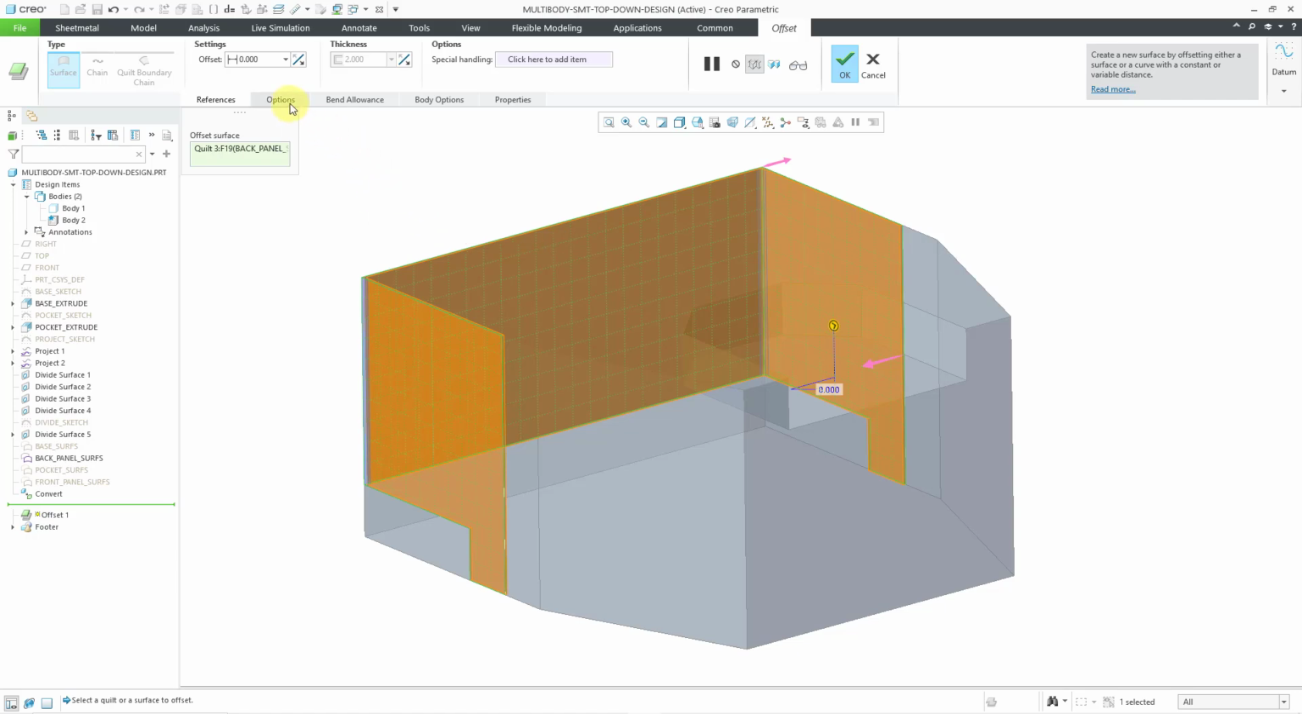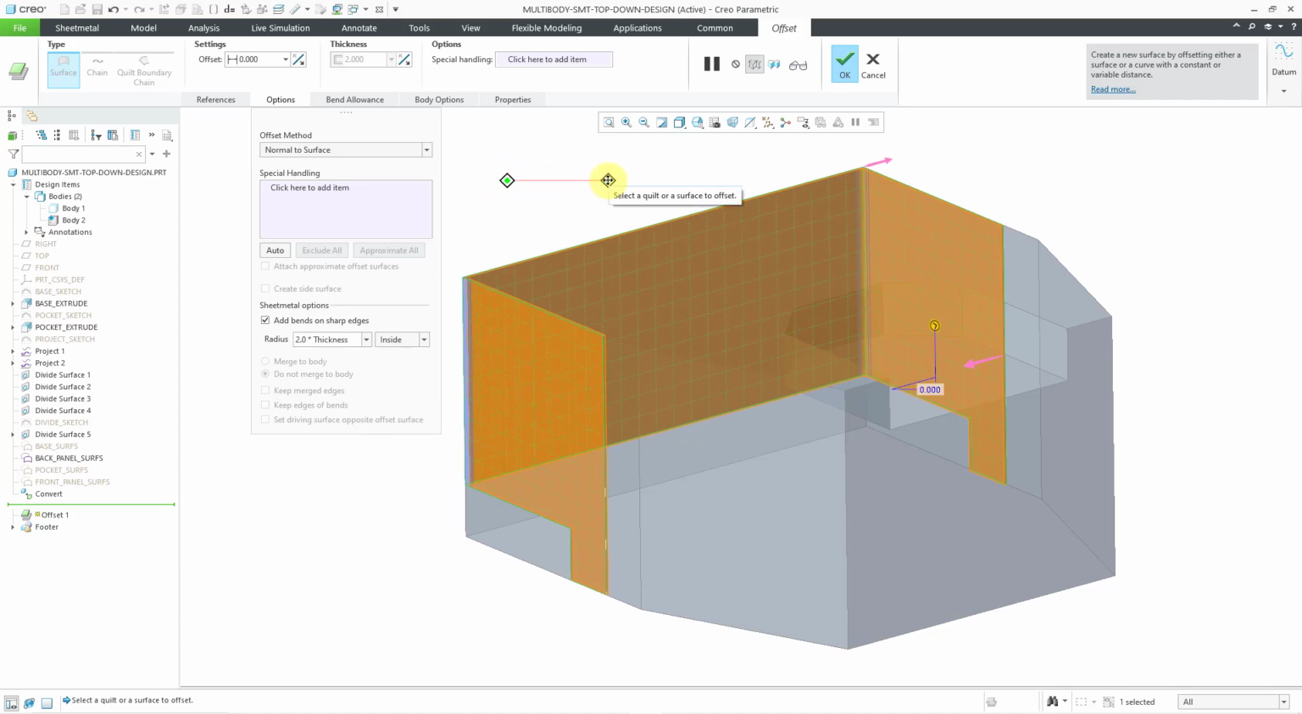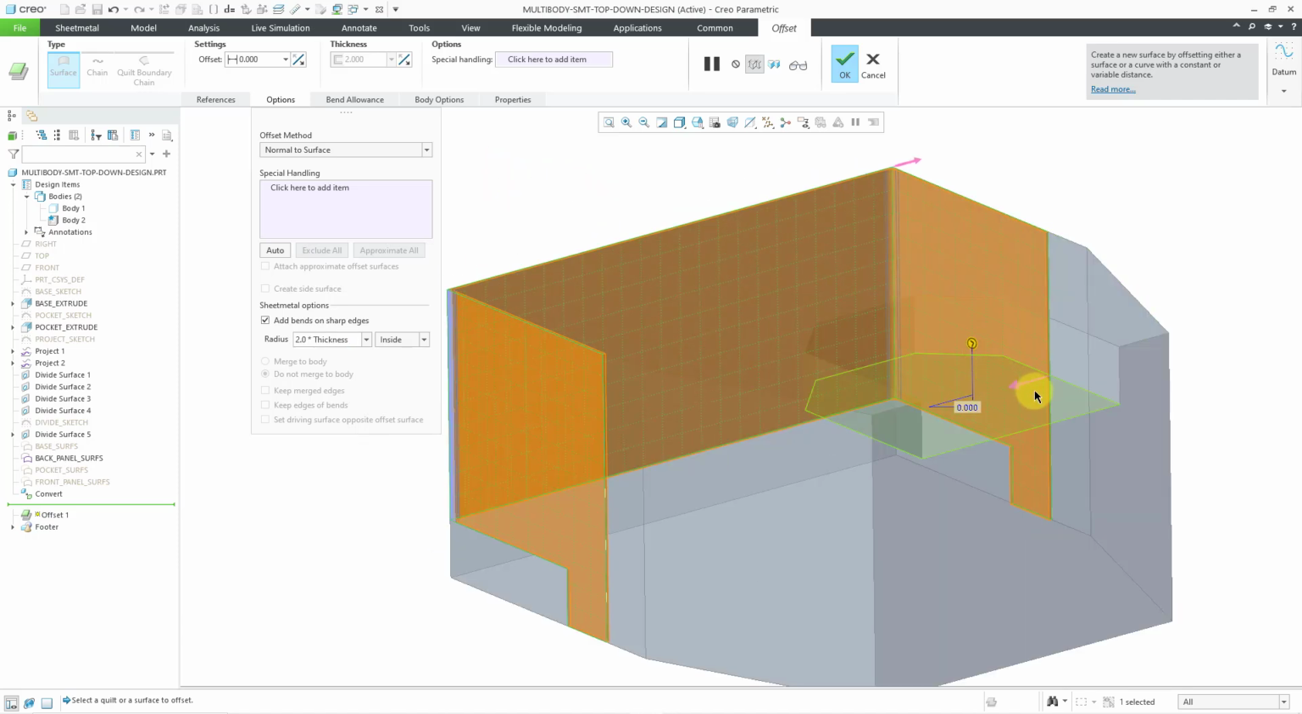If I go to the options tab, here we are adding bends on sharp edges, and you can change that value if you want. Maybe I want it to be a bit bigger, 2 times the thickness. And it is adding the thickness in the direction that I want. You can always test it by flipping it to the outside. And I'm using an offset of 0.